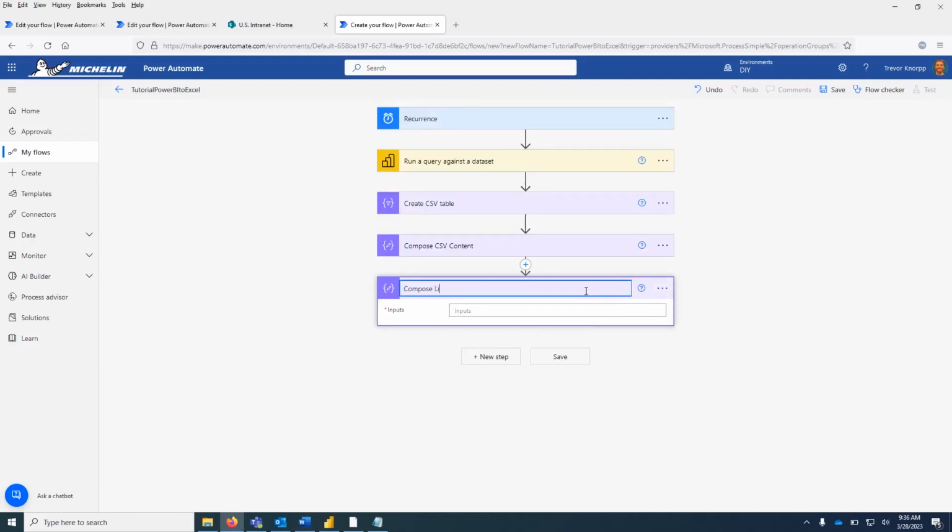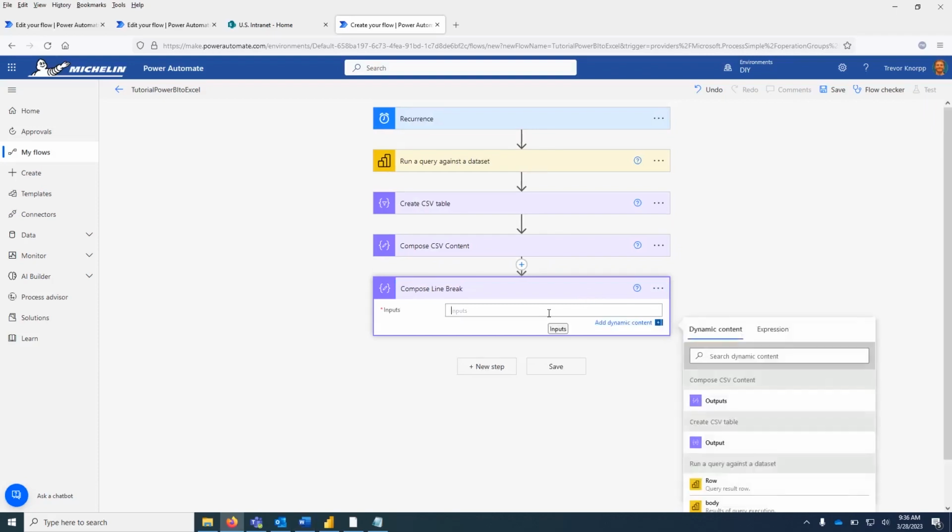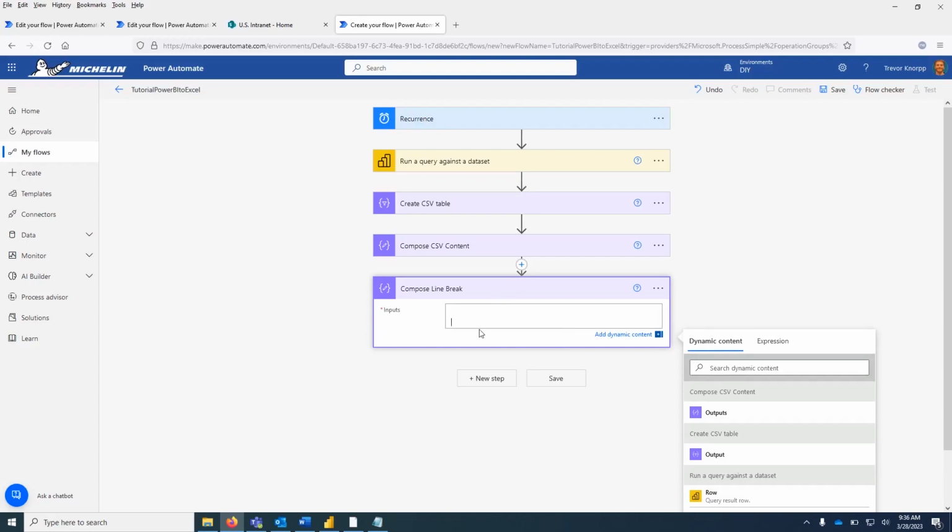Make sure these names are correct or everything will not work. So we compose a line break. And then this is a very simple thing. So all we do in here, you literally just press enter once. And it's going to create this enter. And so this is just used in formatting the data.